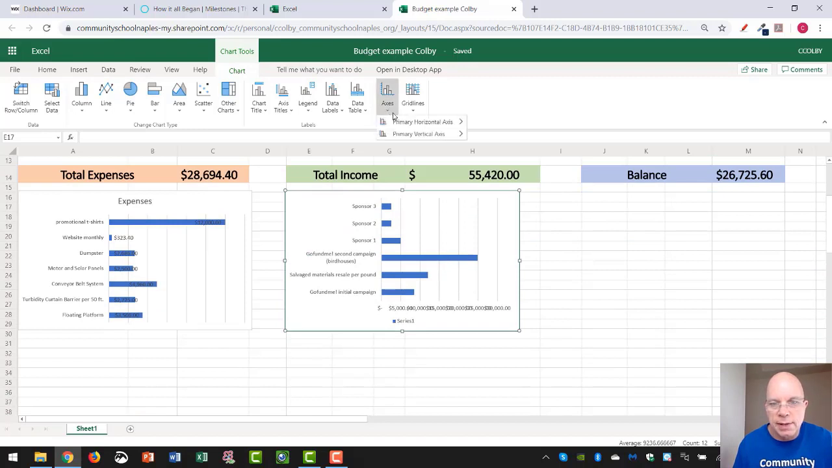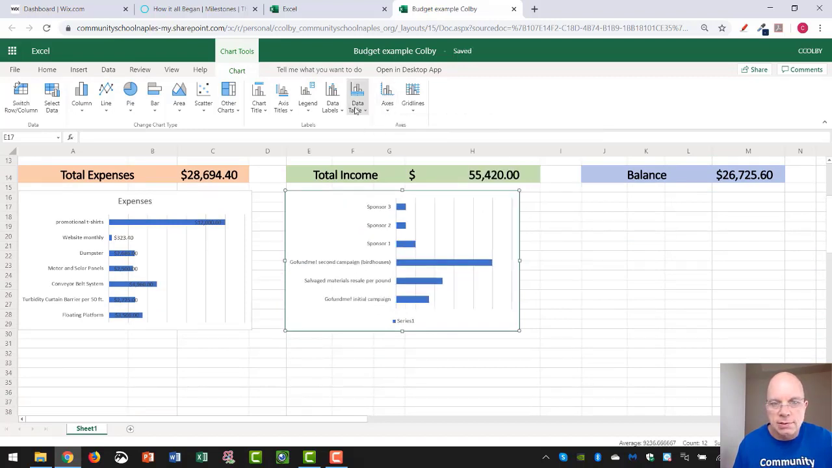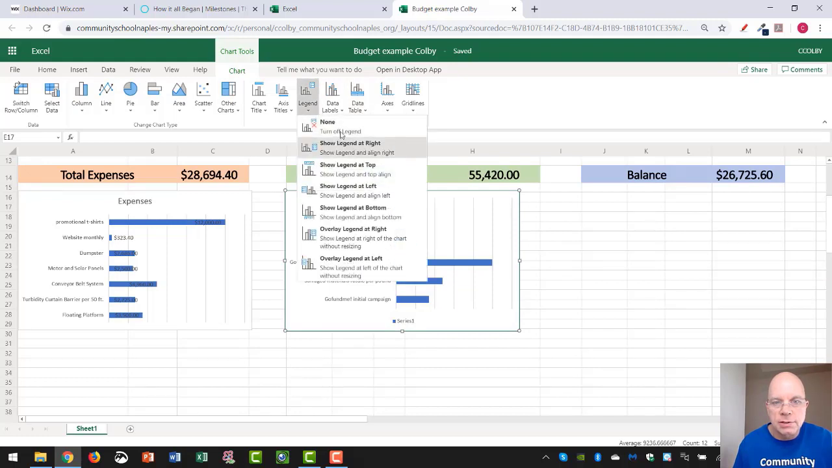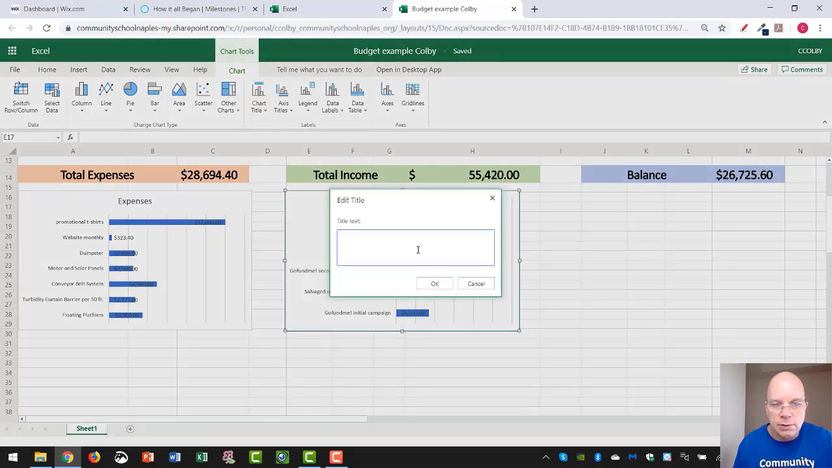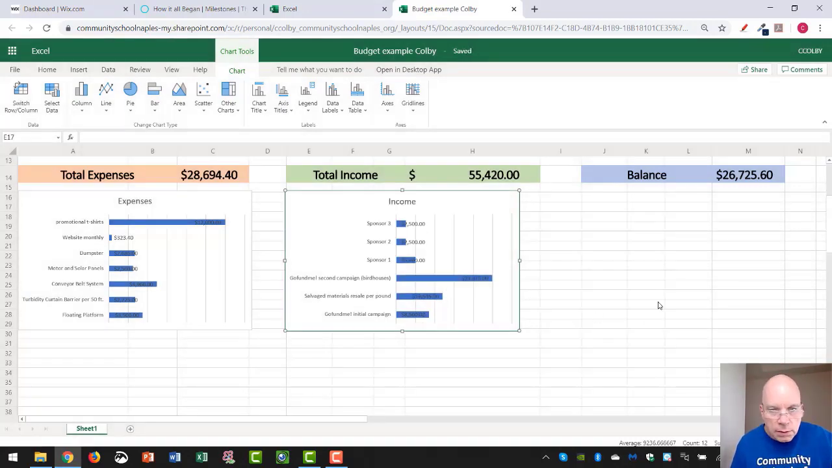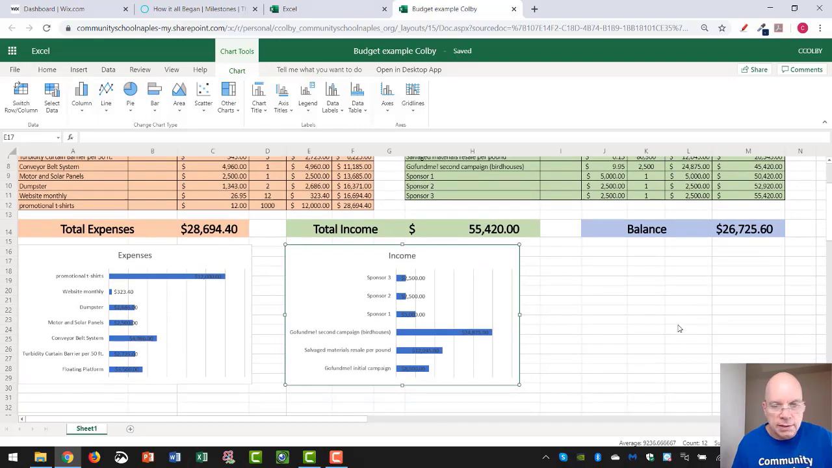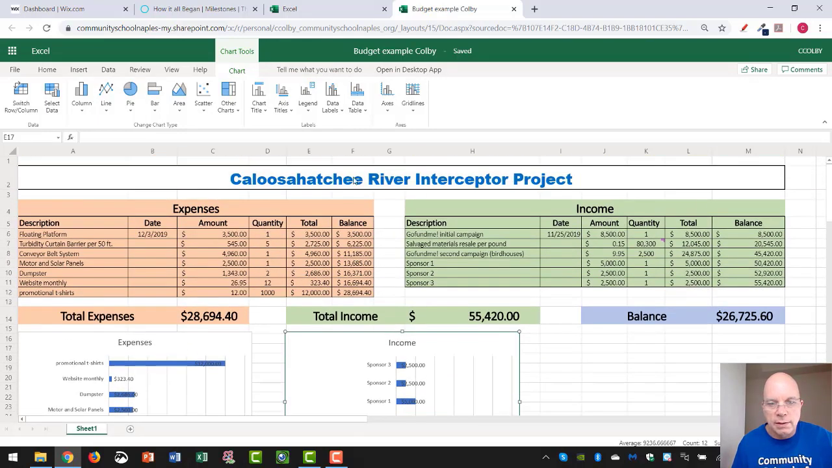I'm going to just make the changes that we made before. No horizontal axis, no legend, but we do want the data labels, the inside end, and we do want a chart title above the chart, which reminds us that this is our income. And let's see, I think that's it. Okay, so we've got our project title, our expenses, our income, our total expenses, total income, and all of these will change as we change data on this chart.